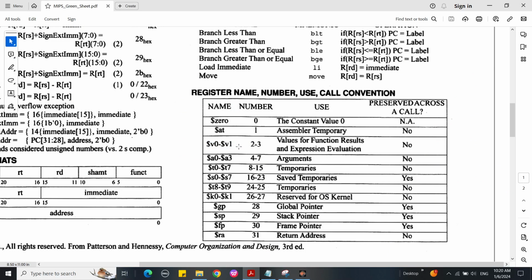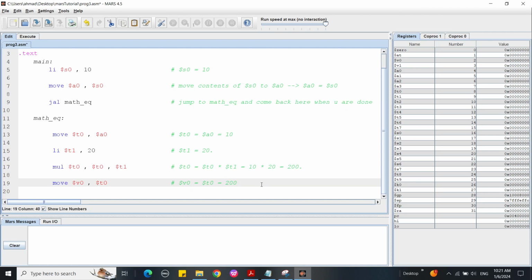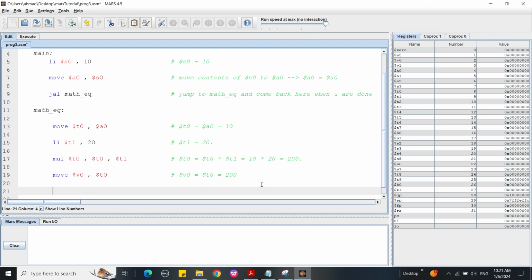Maybe you can have two returns in an assembly function. One of the returns is going to be in V0 and the other one in V1. And this is a good thing about assembly. Like in other languages, you can just return one thing. In assembly, you might be able to return two things in one function if you want. So basically move t0, no, not move t0, sorry. Yeah, v0, t0. And now v0 is equal to t0, which is equal to 200. Now we have our result in v0, and now we can go back to the function.